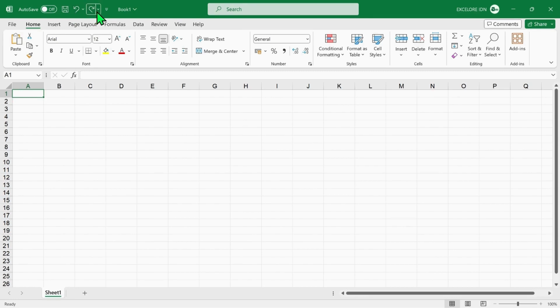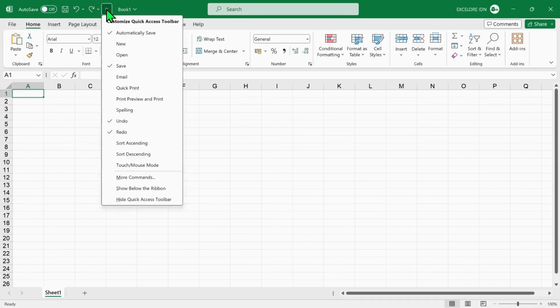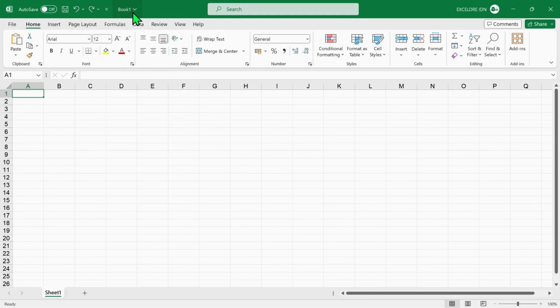Next, there's an arrow icon that enables you to choose which command icons should appear in the Quick Access section. Simply select the desired commands. The workbook name is displayed adjacent to this. Moving to the right, there's the search bar, which you can use to search through the workbook. After that, there's the user account. Lastly, there are buttons to minimize the workbook screen, adjust the display of the workbook window, and close the workbook.